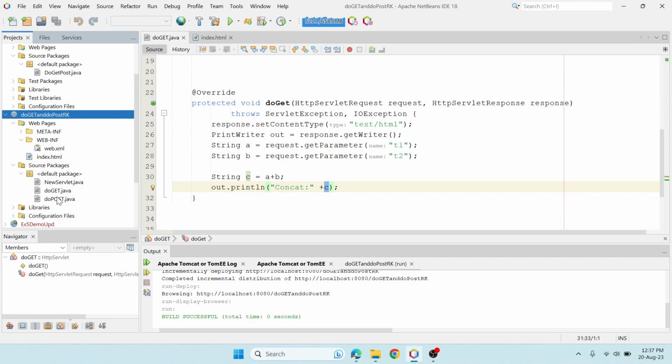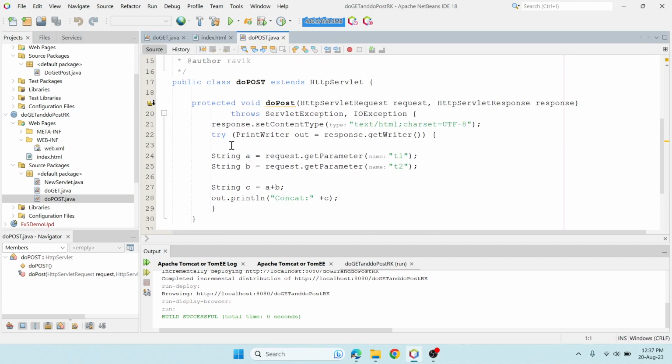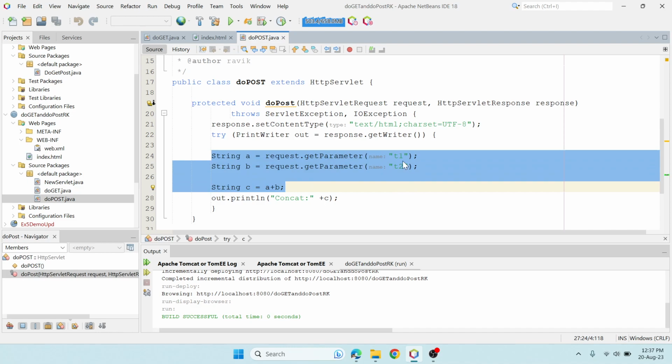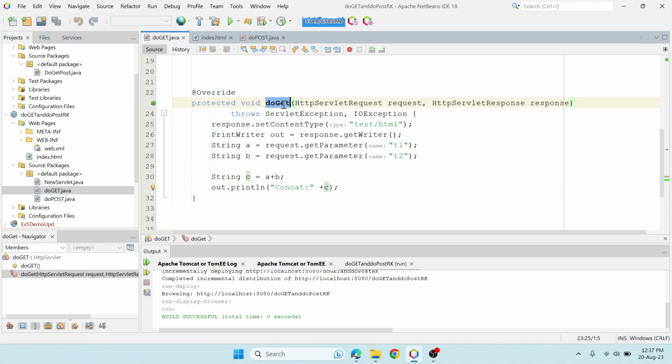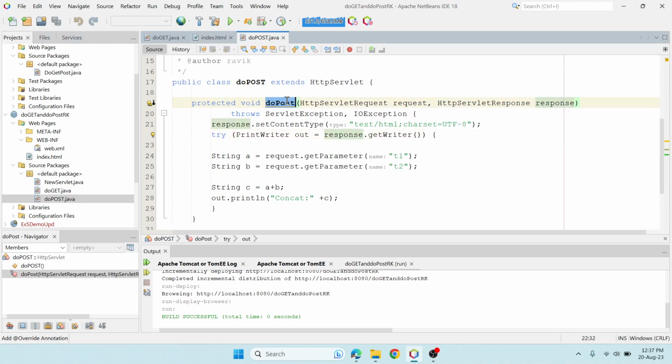What I have done over here is the same code: three variables, T1 and T2 with whatever I have entered in them, then concatenating and printing that. But there is one change: now the method is doPost. We can implement the same example in the same file just by changing doGet to doPost, but I have created another servlet for you. So I have just changed the method to doPost.